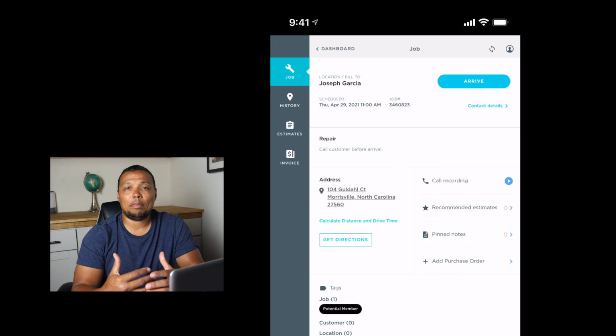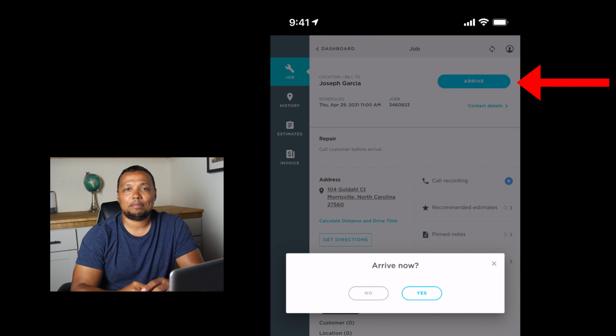If the technician has already been dispatched to the job, then there will not be a dispatch button to click, as is the case here. Step 3. Once the technician has arrived at the job, they would signal their arrival at the site by pressing the Arrive button on the app.